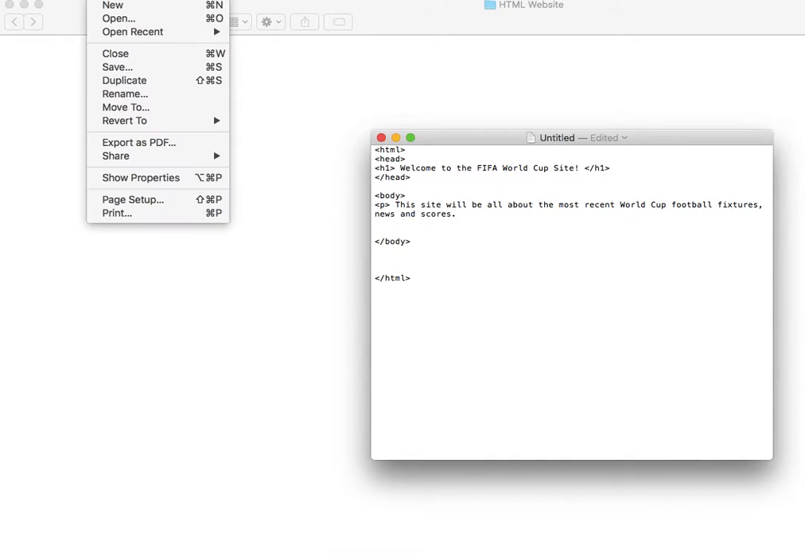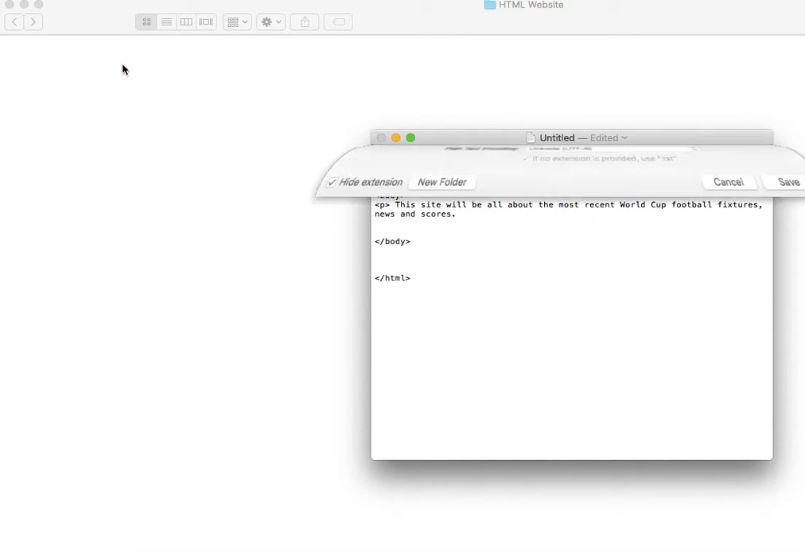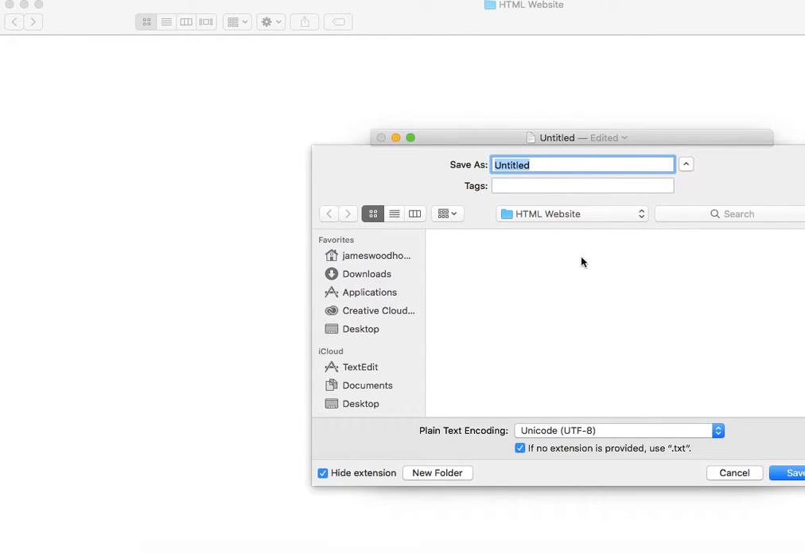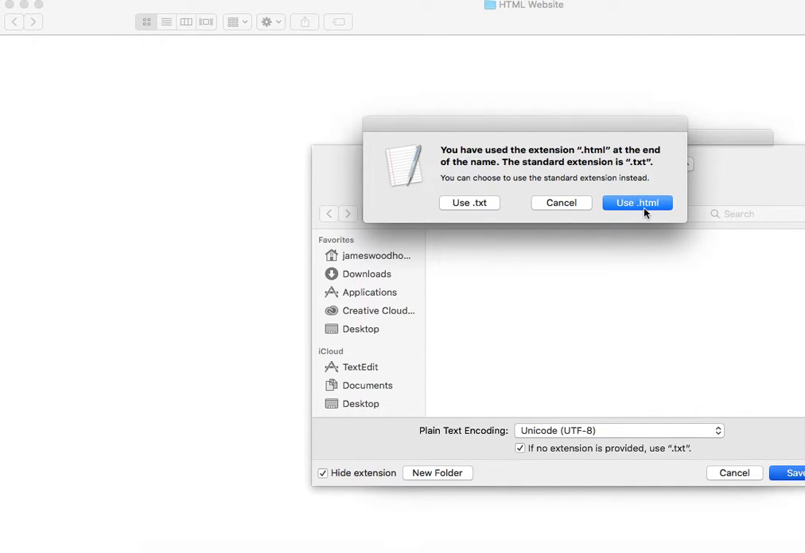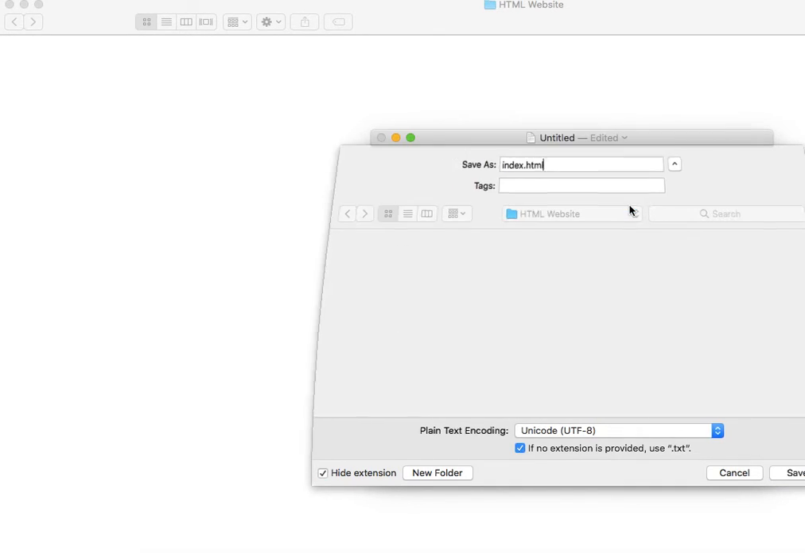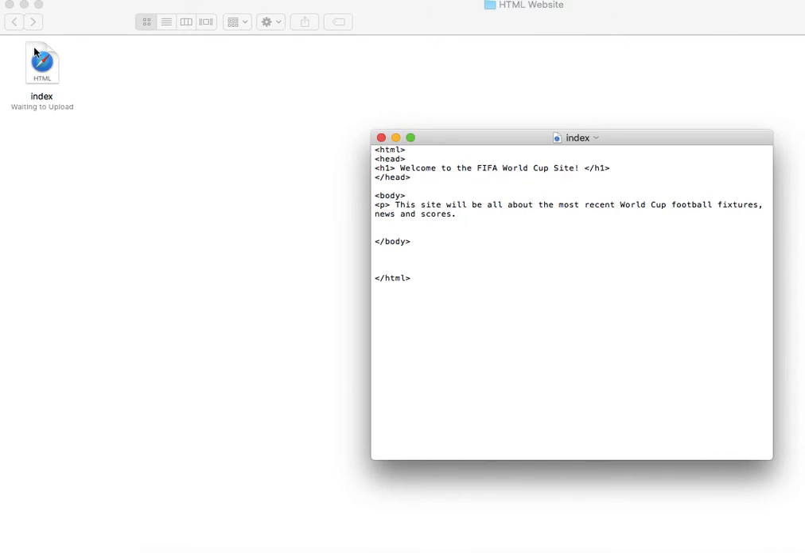So to save it, I'm just going to go to save as, and the important thing here, I'm saving it to a folder I've already created called HTML website. You can name yours whatever you wish. And then what I'm going to do here is I'm going to save this as index.html. That .html is important because when I save it, it's going to say, do I want to use HTML? Yes, I do. And now I can see that's created a little HTML page for me.